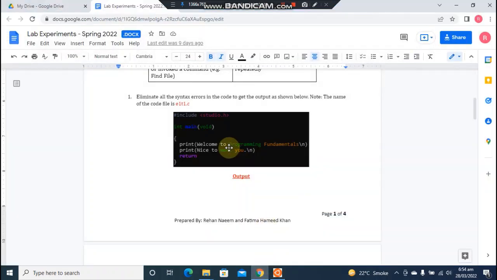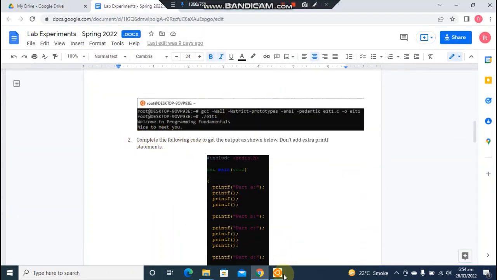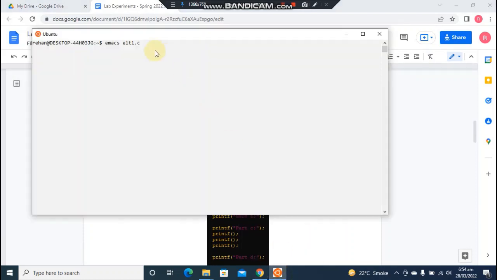Similarly, for task 2, the name of the file should be e1t2.c. Small e1 t2.c. Similarly, for task 3, the name of the file should be small e1 t3.c. For task 4, the name of the file should be small e1 t4.c. Now press enter.